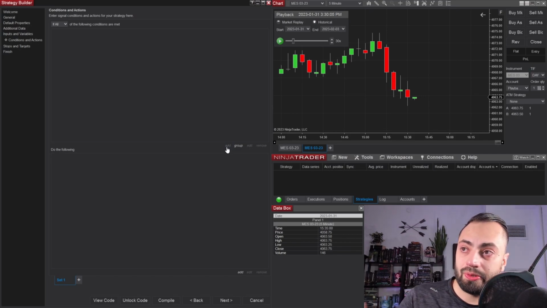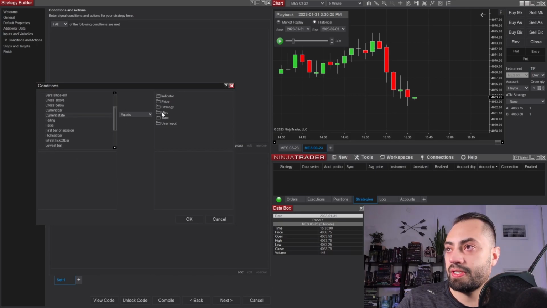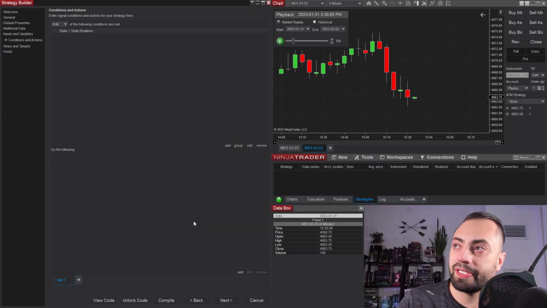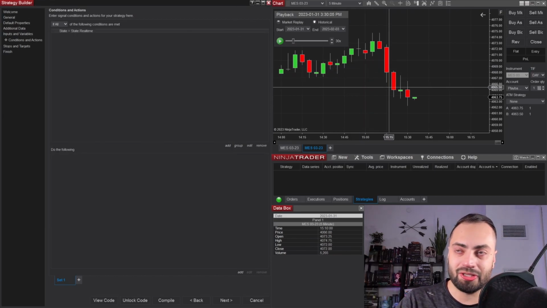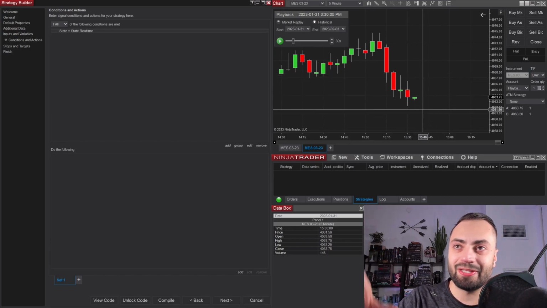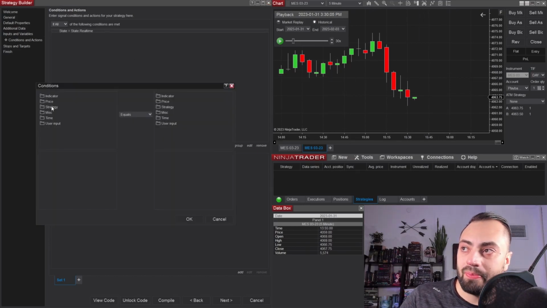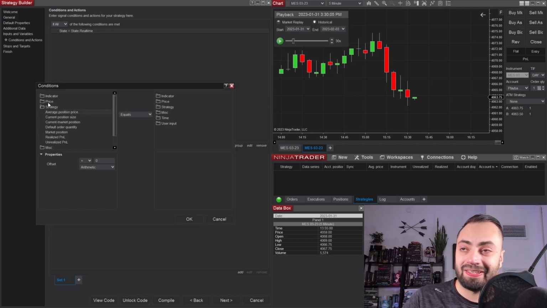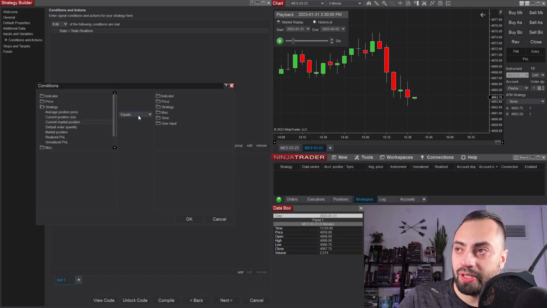So first we'll hit add, misc, current state is equal to misc state real time, and this is just while testing to make sure all our trades are in real time so we can see them as they happen. The next one, I want to make sure our position is flat, so don't enter trades unless there are no other current trades present. So our current market position is equal to market position flat.